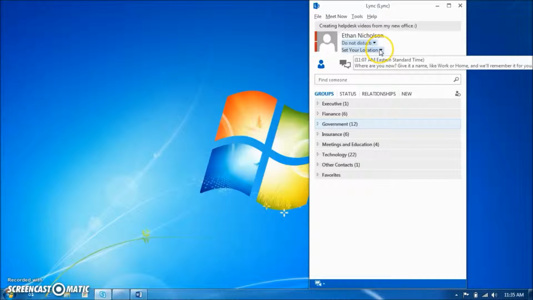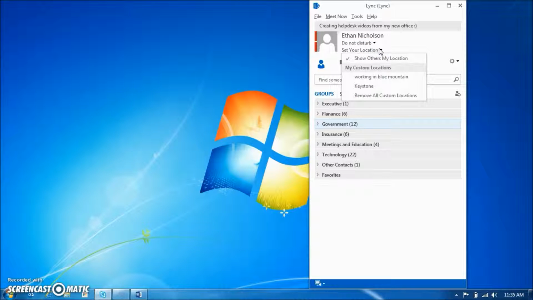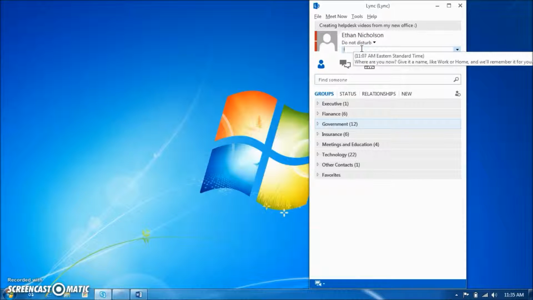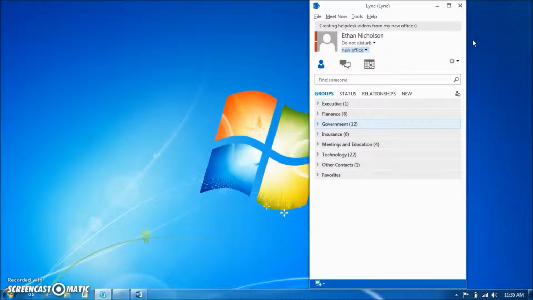Below our availability drop-down, you'll notice that we have the ability to set our location. By clicking here, you can either select one of your custom locations that you used before, or you can create a new location just by clicking once. This is great because it allows people to know where to find you when you're not in your normal spot.